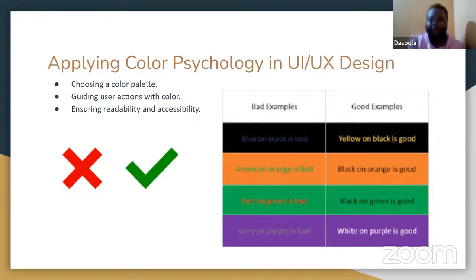And last, but certainly not least, ensuring readability and accessibility. You need to make sure that whatever color you use for your text, it is done in a way where it is easily readable. It stands out against the background.